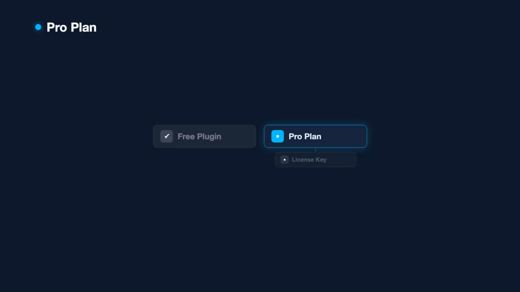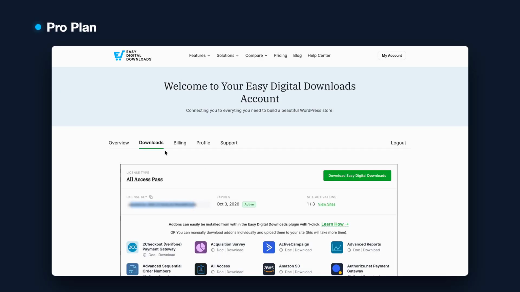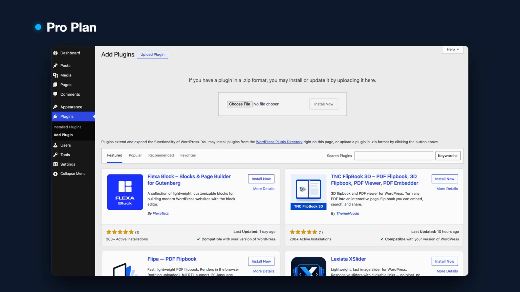If you have a pro plan, start by logging in to your Easy Digital Downloads account. Go to the Downloads tab, then click the green download button next to your license. This saves a zipped plugin file to your computer. In a new tab, head to your WordPress dashboard.